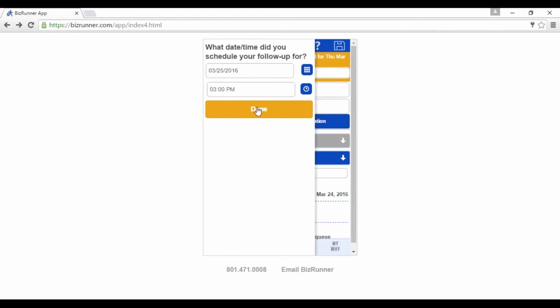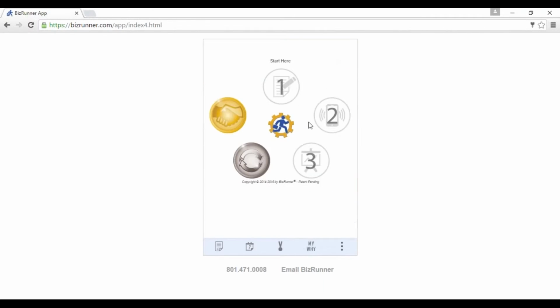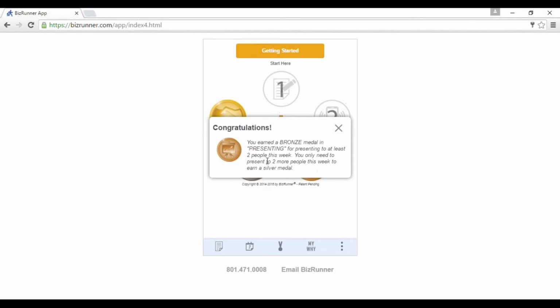After I put in the date and time of that follow-up, I can go ahead and hit done, which saves the appointment in my history, and then I can click the Save button. Now my prospect has moved from the presentation circle into the follow-up circle, and I also got a medal for presentations today. We'll go over that in just a minute.